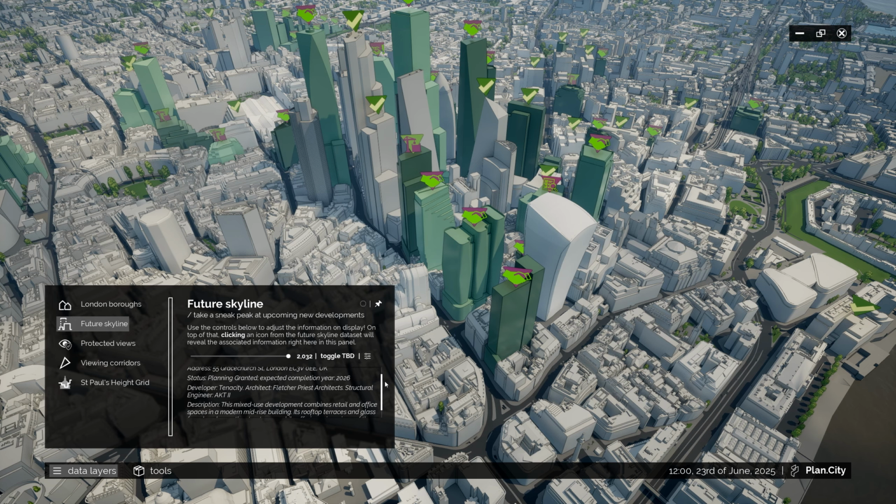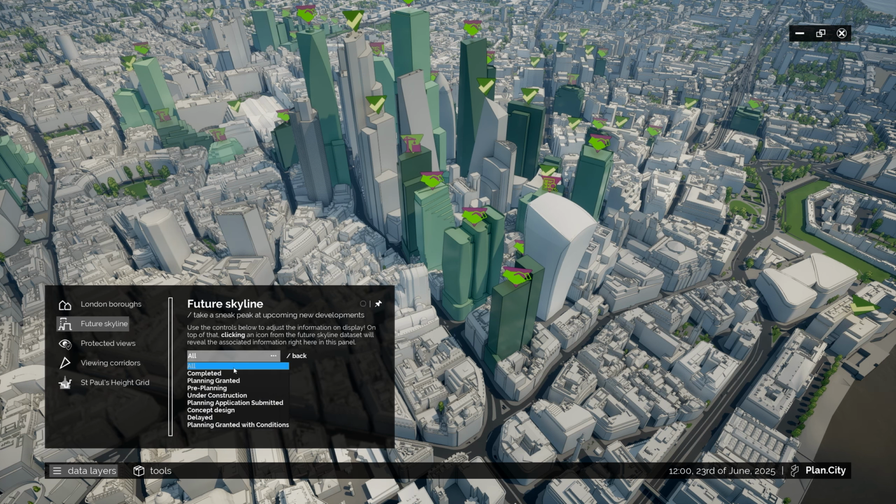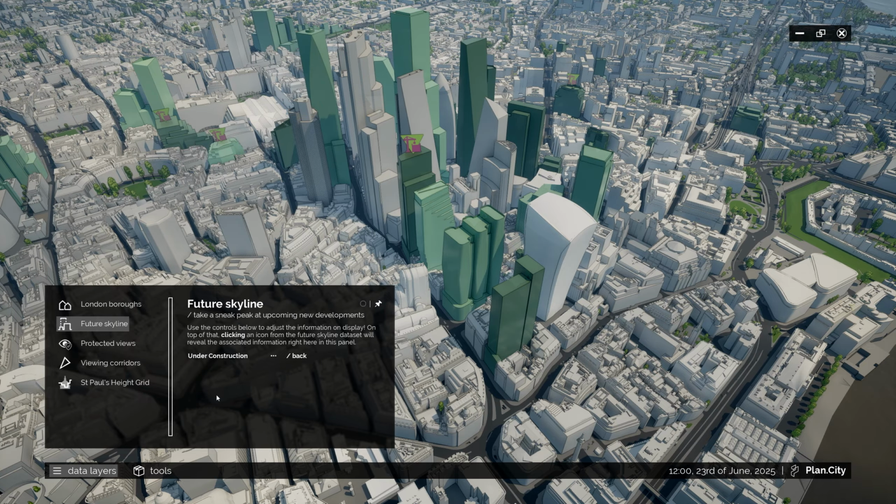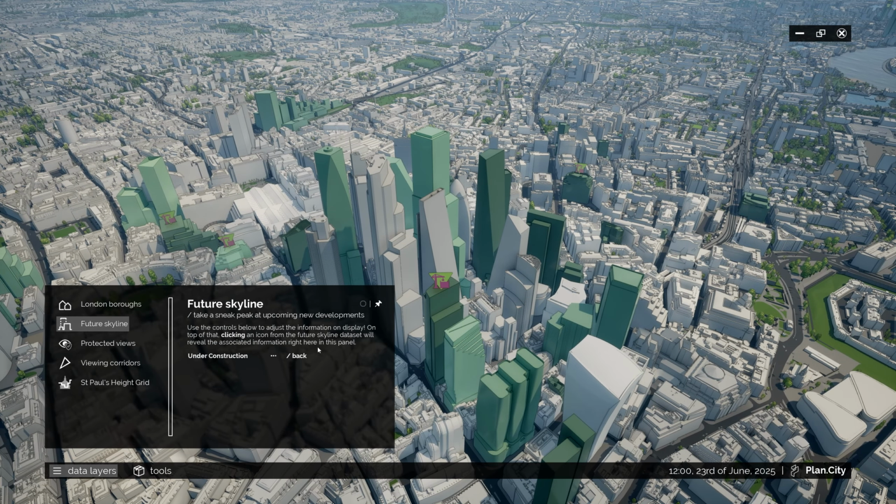On top of that, you can also click on the Filters button to see the information presented throughout the city. Useful if you only want to focus on buildings under a specific status: under construction, completed, or those whose planning has been granted.